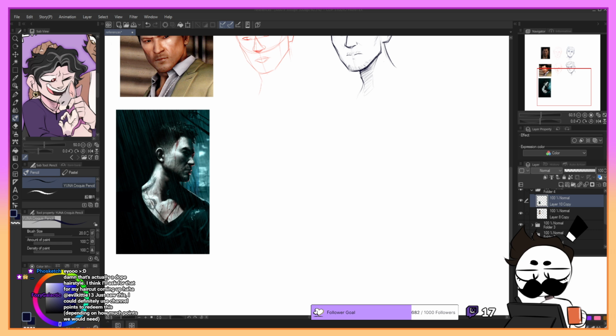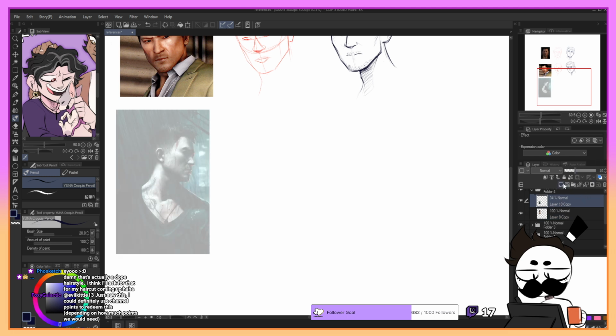Alright, time to deconstruct the side profile. Another one of my favorite faces to draw, actually. Okay. Get the red pen. Ready?